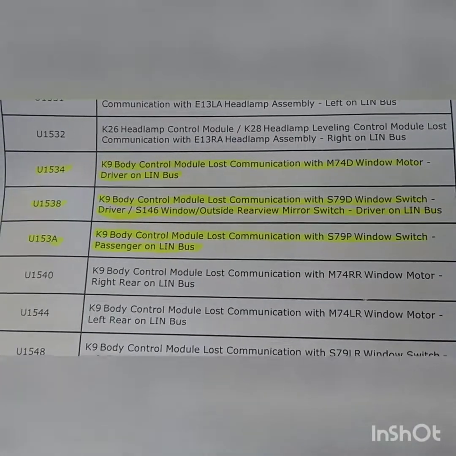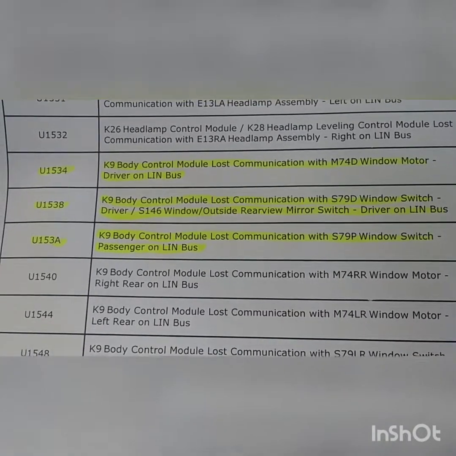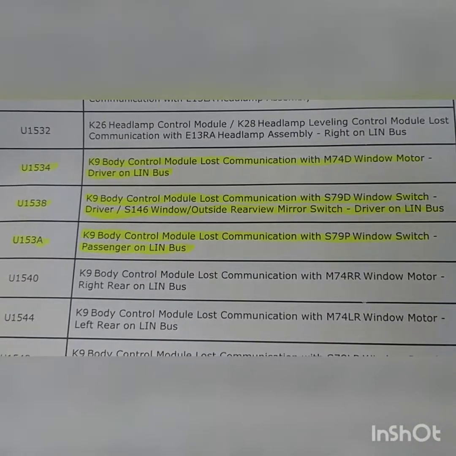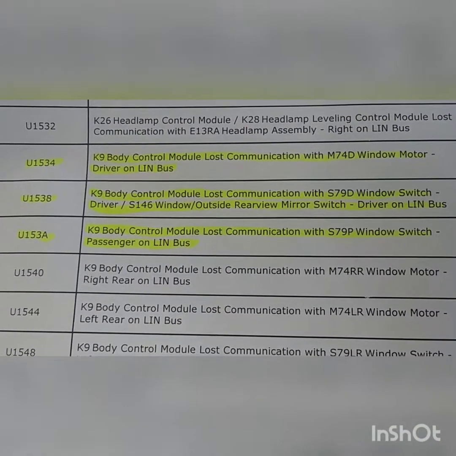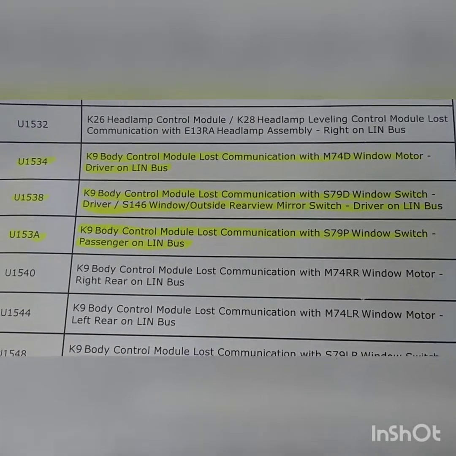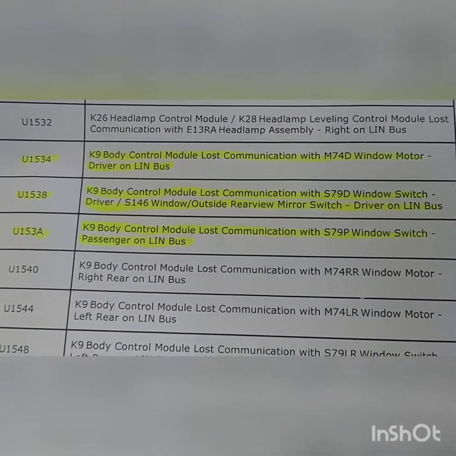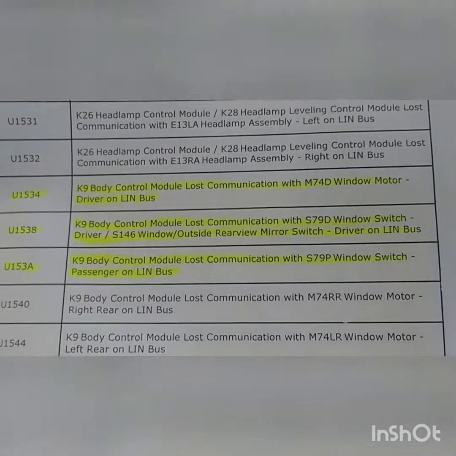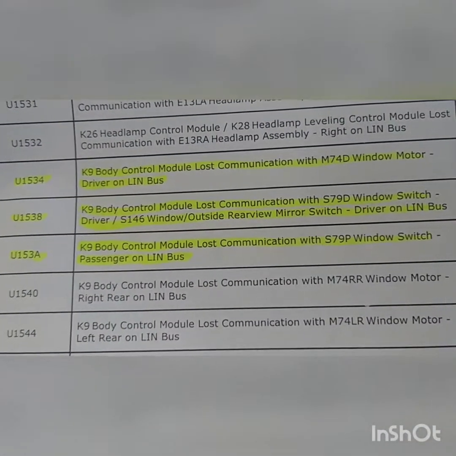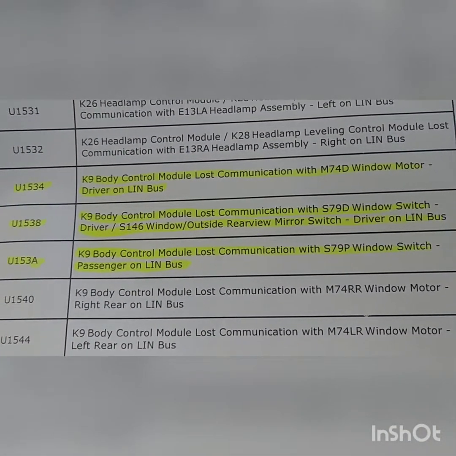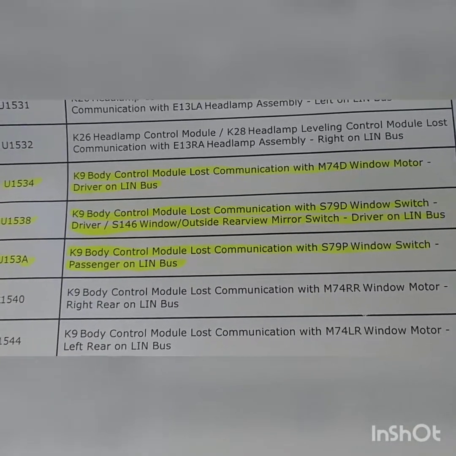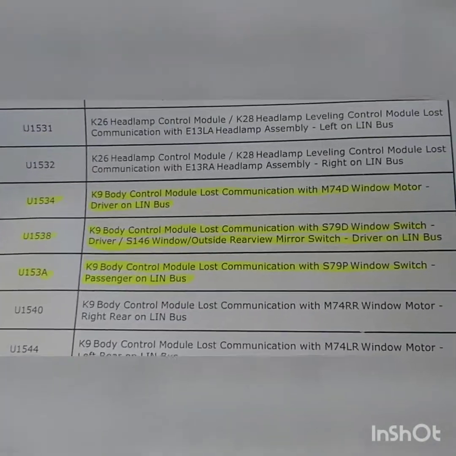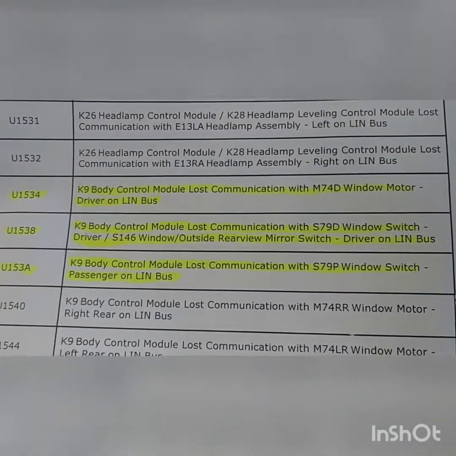Okay, first of all, we have 3 codes, and as you can read them, the body control module lost communication with the window motor on the driver's side, and the body control module also lost communication with the window switch on the driver's side, and also the outside rear mirror switch, and at the same time it lost communication with the window switch on the passenger side. Pretty much when the master switch doesn't have any communication or loses all function, all 4 windows ain't gonna go up and down. Okay, so let's take a look at the wiring diagram for the LIN drivers.